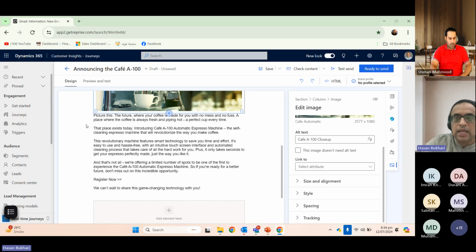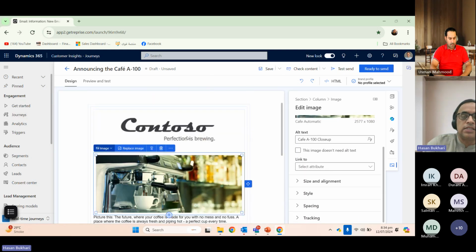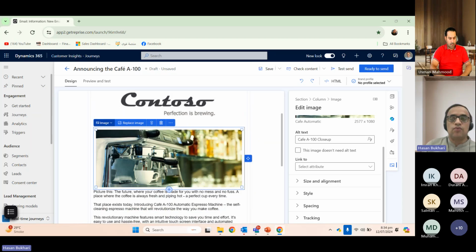So this is the classic example, and this is the capability that I just showed you of how you can design new email campaigns with the help of the Copilot.